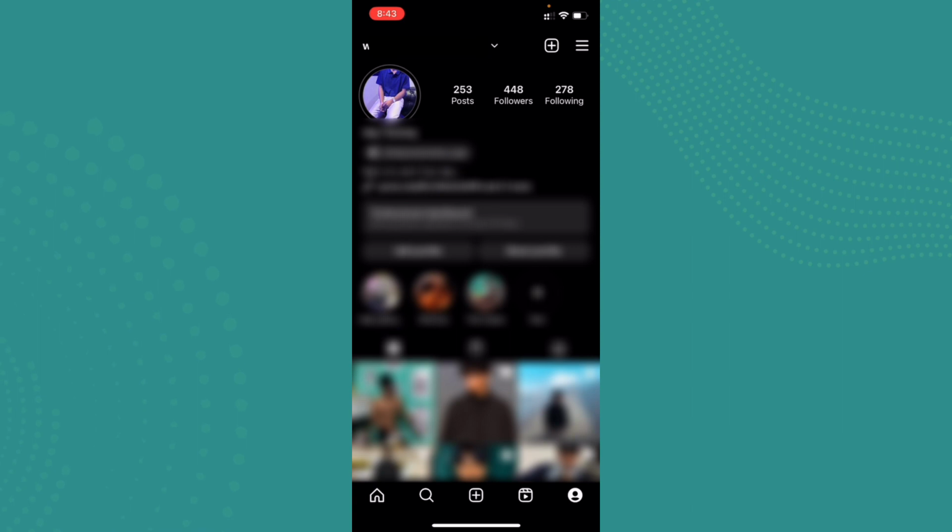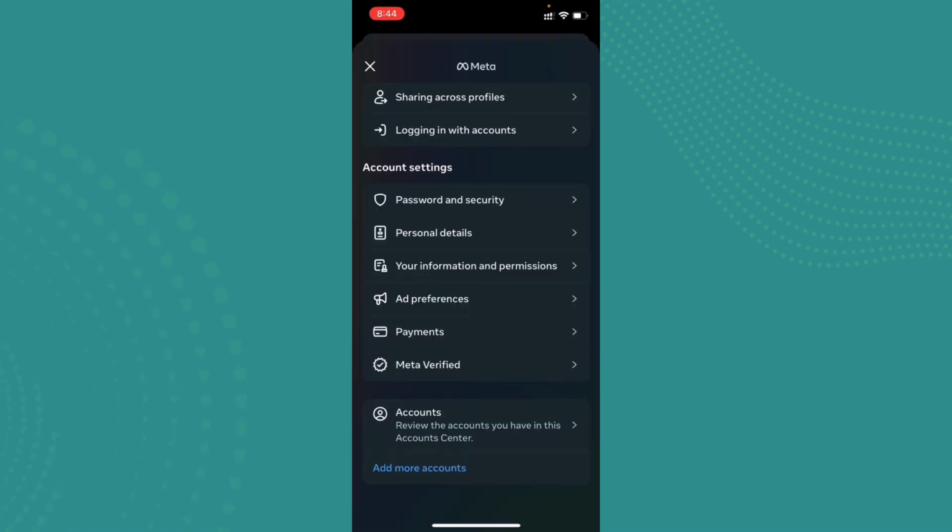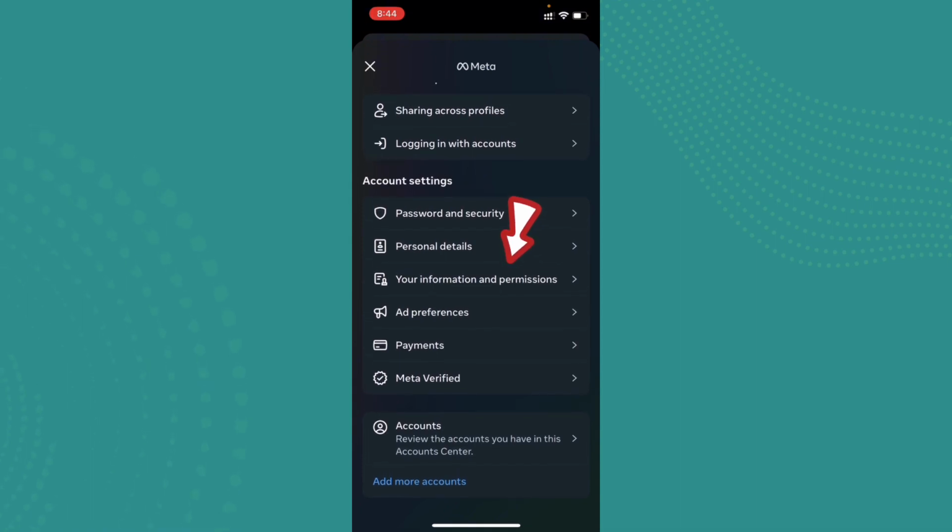And on the top right corner, you can see the menu bar or the three lines. Go ahead and tap on it. Now here you can see the Account Center. Go ahead and tap on it. Now here you have many different options. Go ahead and tap on Your information and permissions.